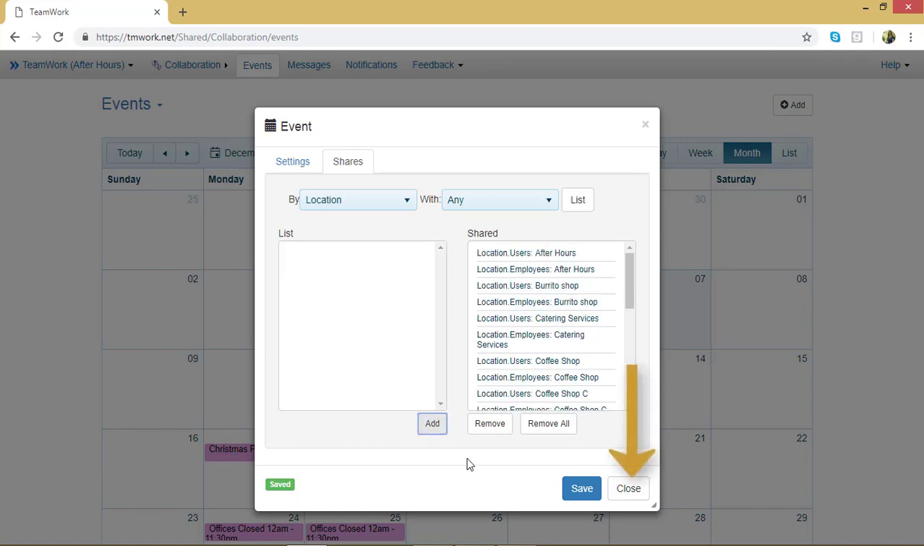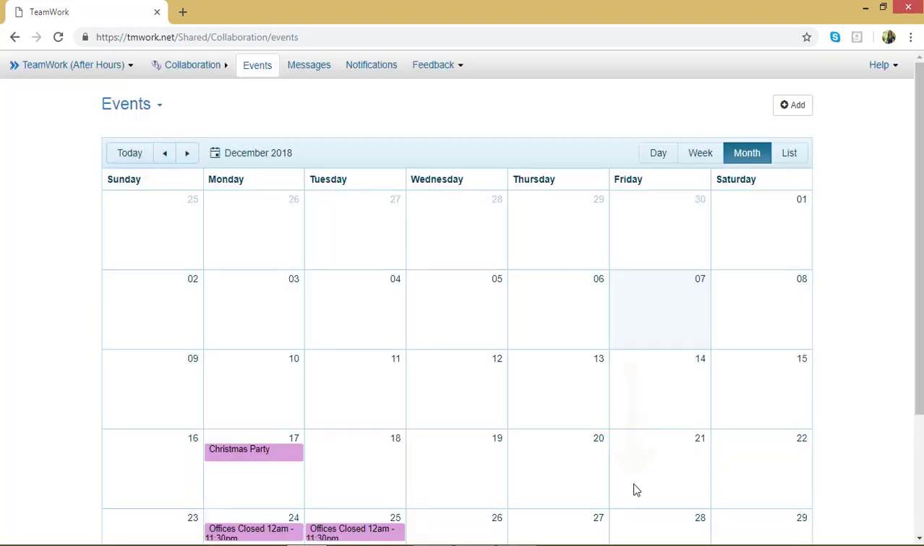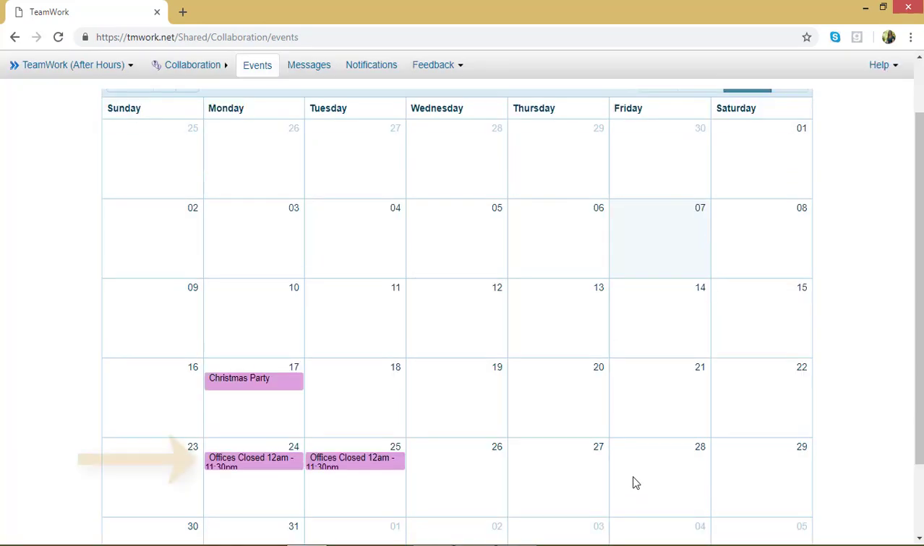If you don't want to share this event, choose Close. I do, so I'm going to select Save. And now that event has been added to everyone's calendar. To exit out of this window, click Close. And if I scroll down, you'll see that event has been added to the 24th and 25th of this month.